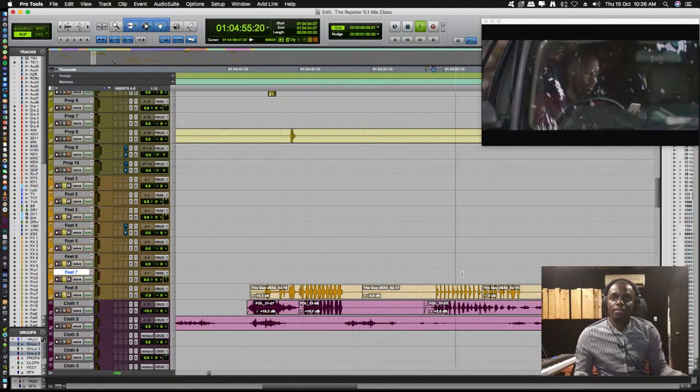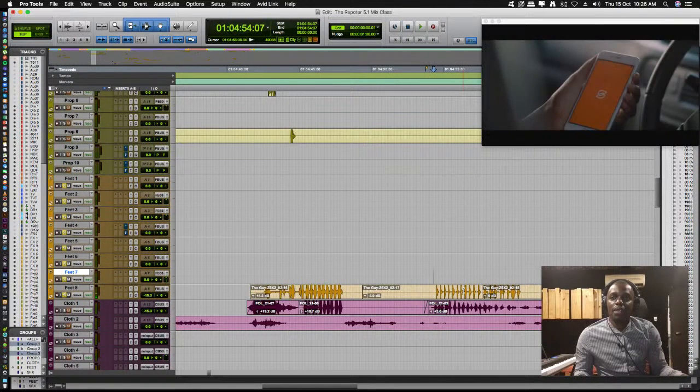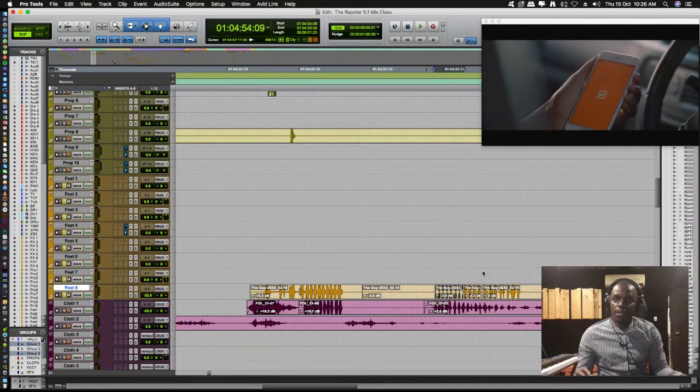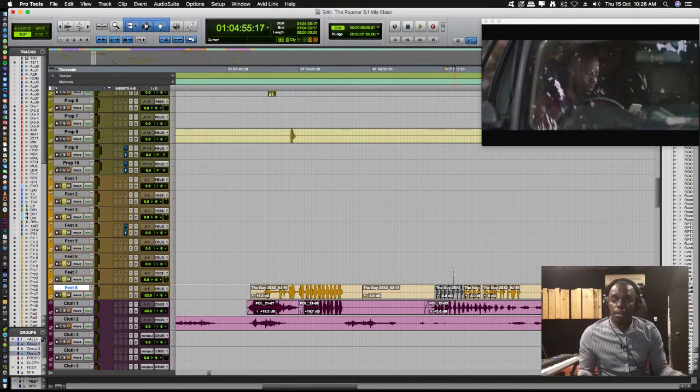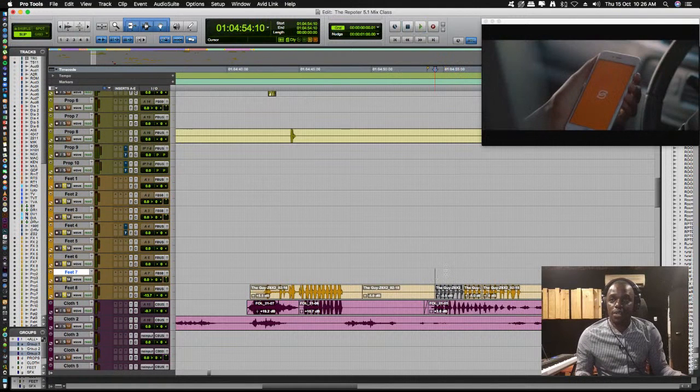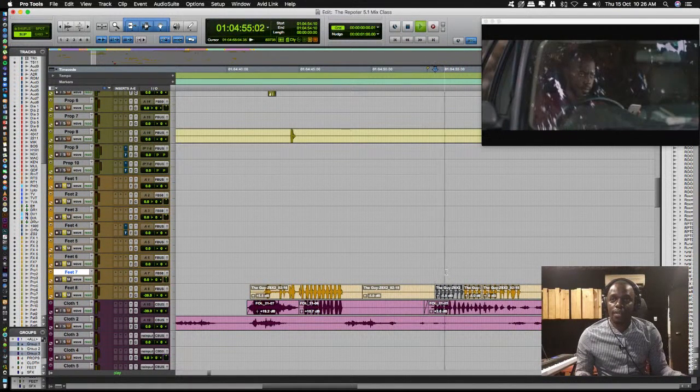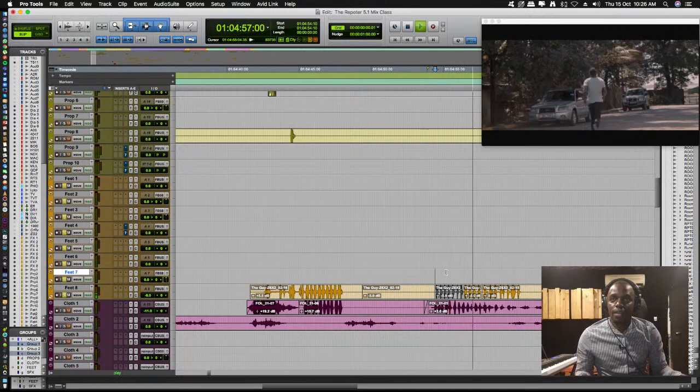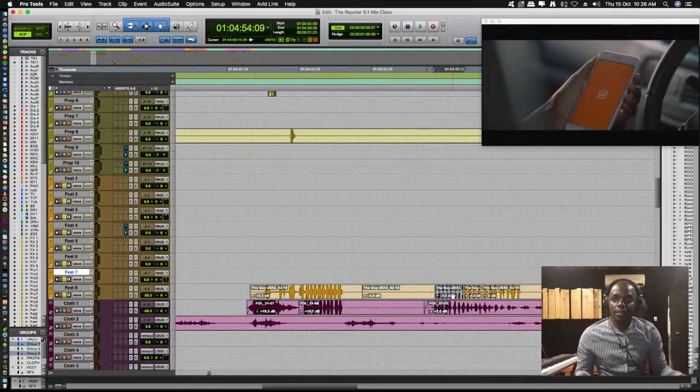If the feet began when we had seen him, let me just do that for you quickly. I'll mute those. I've just muted the feet. It looks awkward, right? Or it sounds awkward.